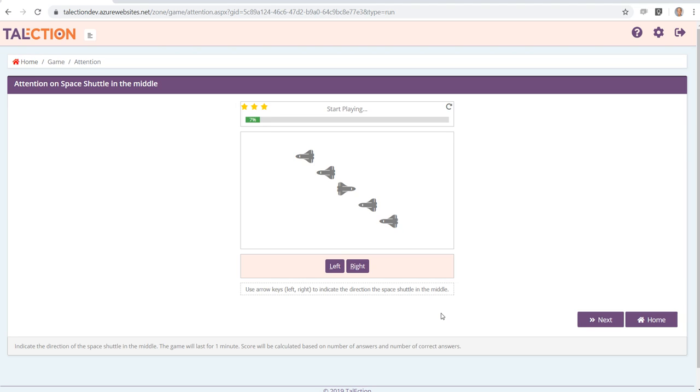Here the whole point is to look at the middle shuttle and then press the arrow left or right to indicate which direction it is. And you ignore all other shuttles. So this middle shuttle is pointing to the right, you press the right arrow. Now you press the left arrow, right arrow, right arrow, right arrow, right arrow, right arrow, left, etc. You can also use the buttons below if you prefer that. Just pause the video again to complete the game.